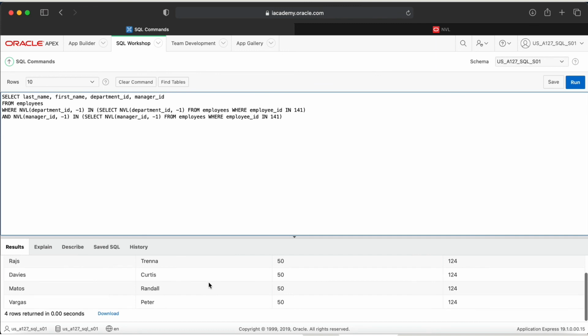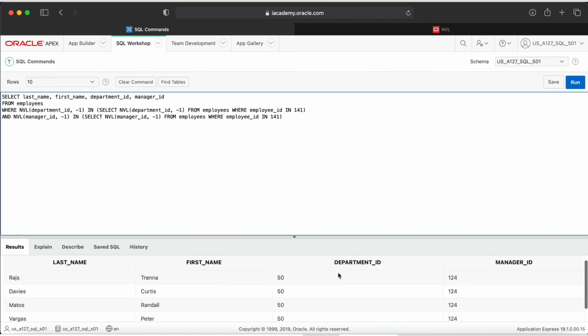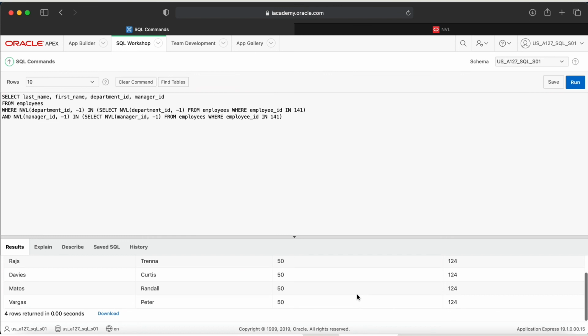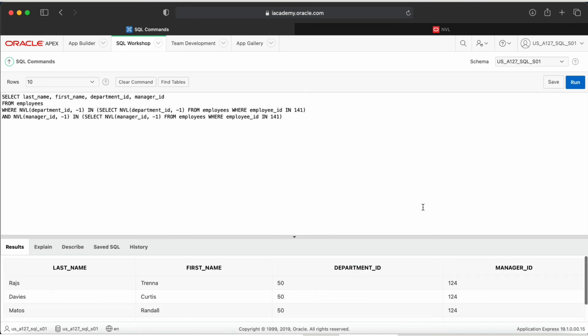We see that the department ID that we're seeing is department ID 50, and the manager ID we're seeing is manager ID 124. And if you go into the object browser, you can double check to make sure that employee ID 141 has these values matching. And so when you run your code for this question, this is the output that you should see.